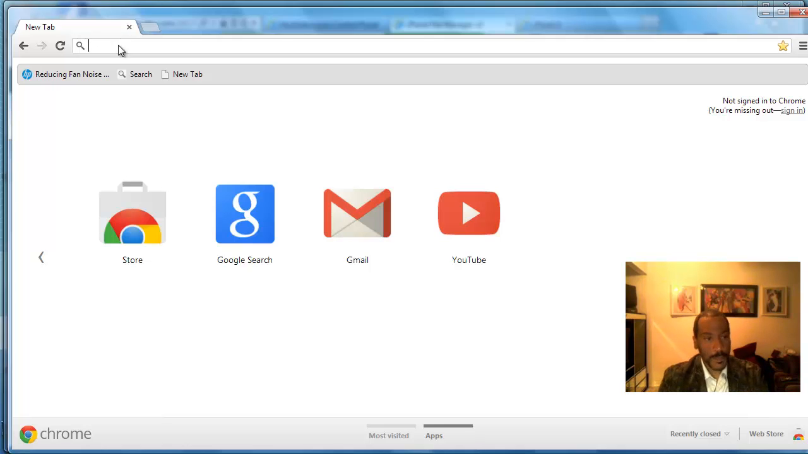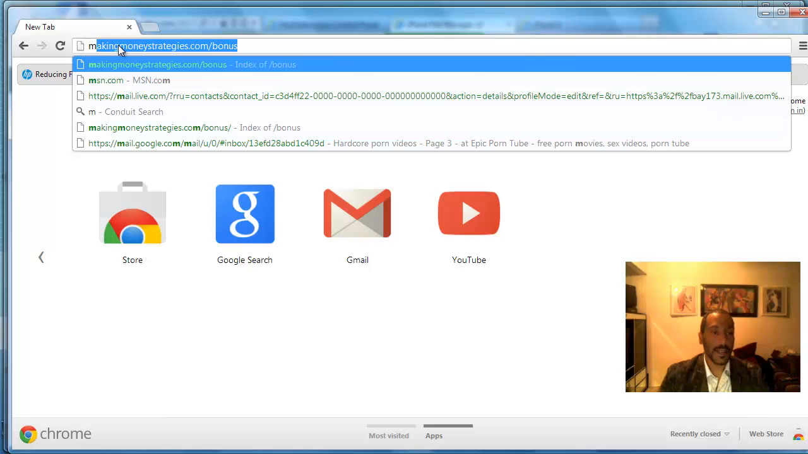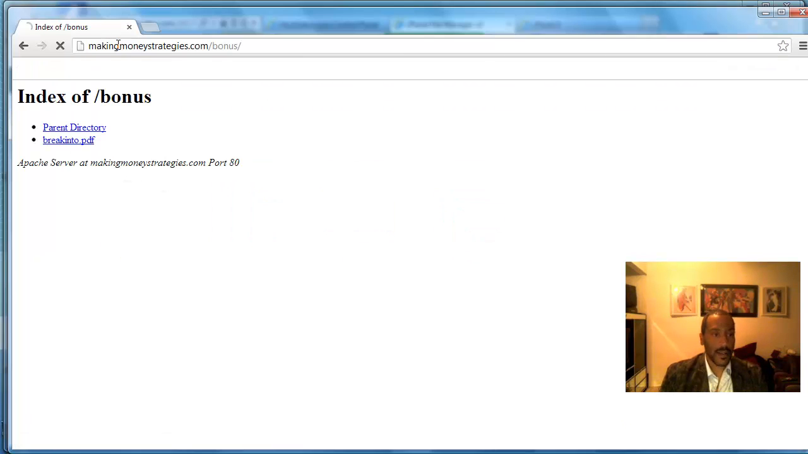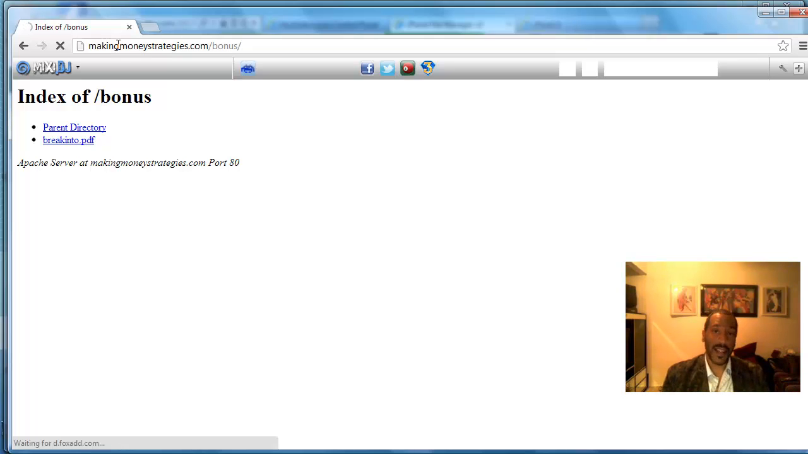So I'm going to type in my URL, which is already saved because I typed it in a bunch of times already, and I'm going to push enter. Now this is what's going to happen. You're going to get an index of bonus blank page, and you're going to have a parent directory, and you're going to have my PDF, as you can see right there.